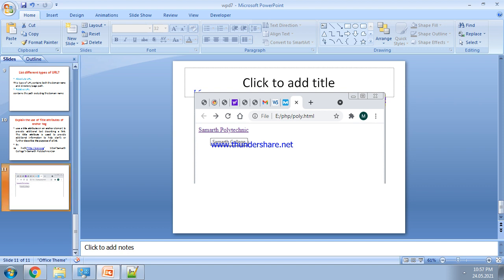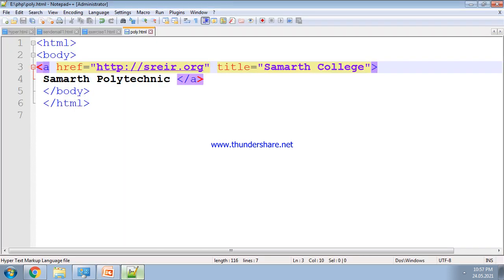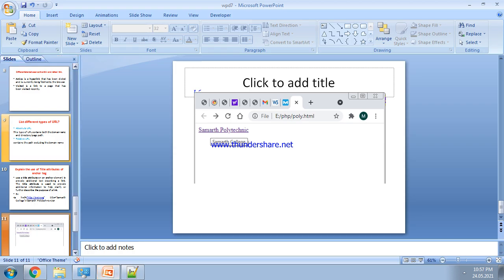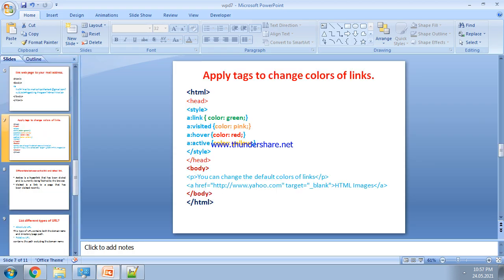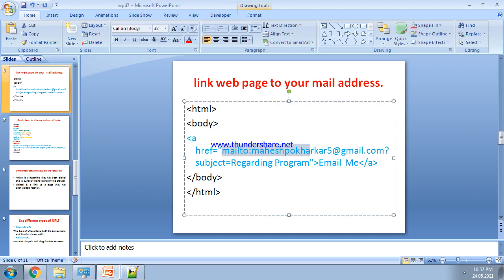Okay. Now one practical demonstration remains, that is the email ID. Let us see one problem statement, where we have to see how to send an email. That was remaining: linking the web page to your email address. Now, to link your web page to an email address, you have to use the anchor tag with the href attribute. Here, mailto, the mail ID, then the question mark, then the subject.